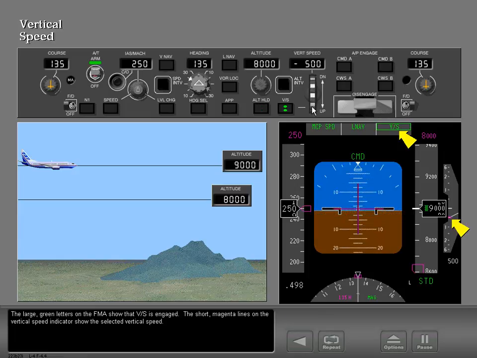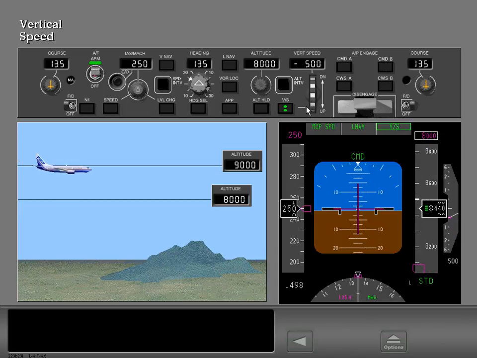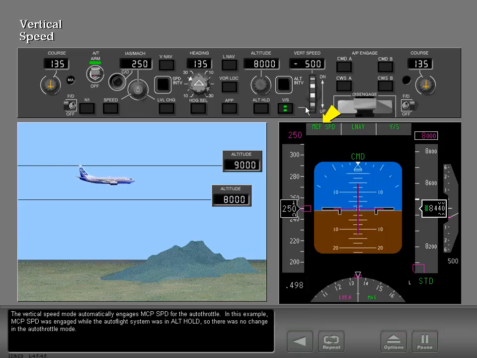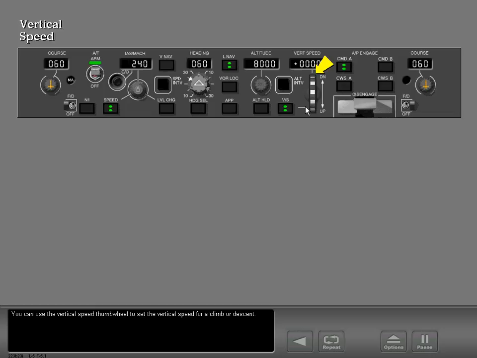The large green letters on the FMA show that vertical speed is engaged. The short magenta lines on the vertical speed indicator show the selected vertical speed. The vertical speed mode automatically engages MCP speed for the autothrottle. In this example, MCP speed was engaged while the Autoflight system was in altitude hold, so there was no change in the autothrottle mode.